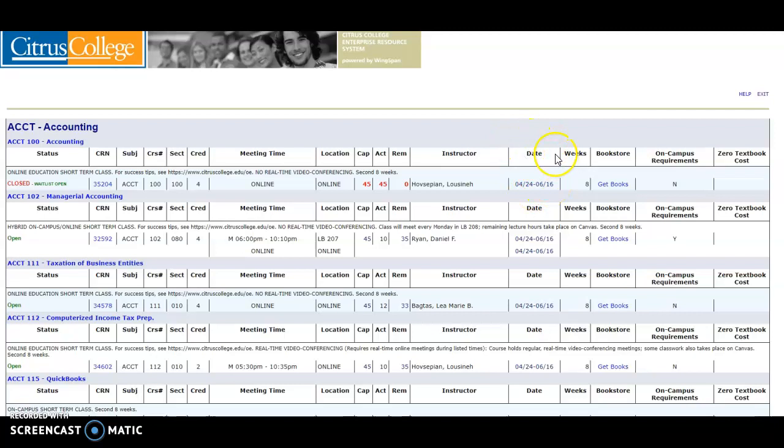So pay attention to the date, to the instructor. Also very important, the meeting time and location. If the meeting time has a time listed, you have to be somewhere or be doing something at that time. In this case, the location says it's in LB 207 on Mondays from 6 to 10. So this looks like it is a hybrid class, meaning a little bit on campus and a little bit online. Mondays you're in person, the other half is online.